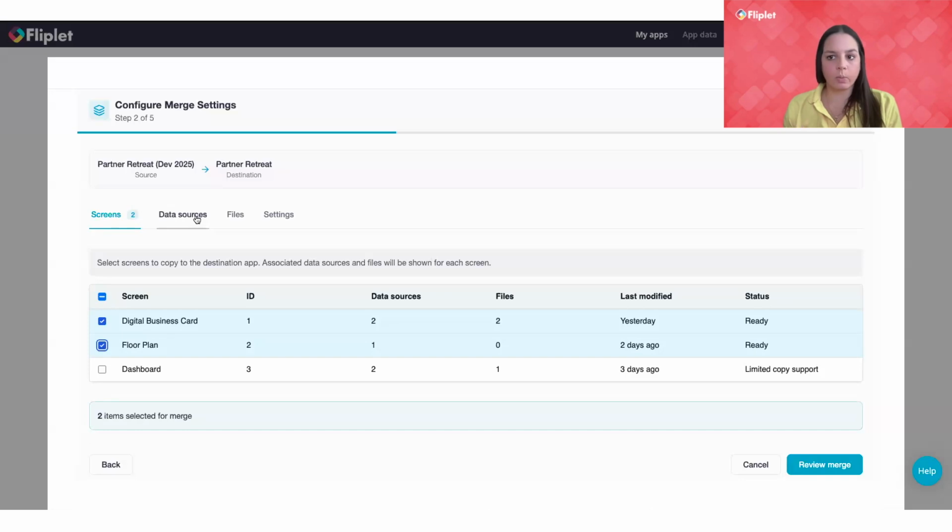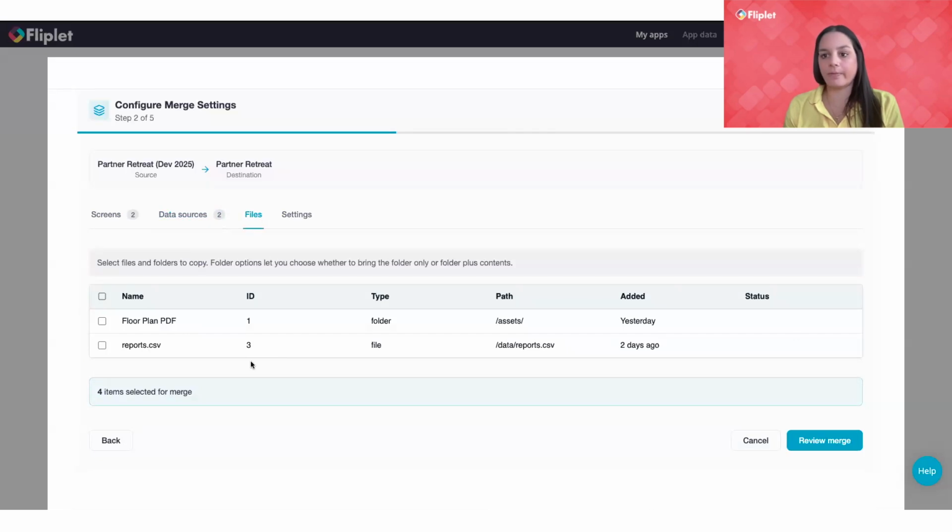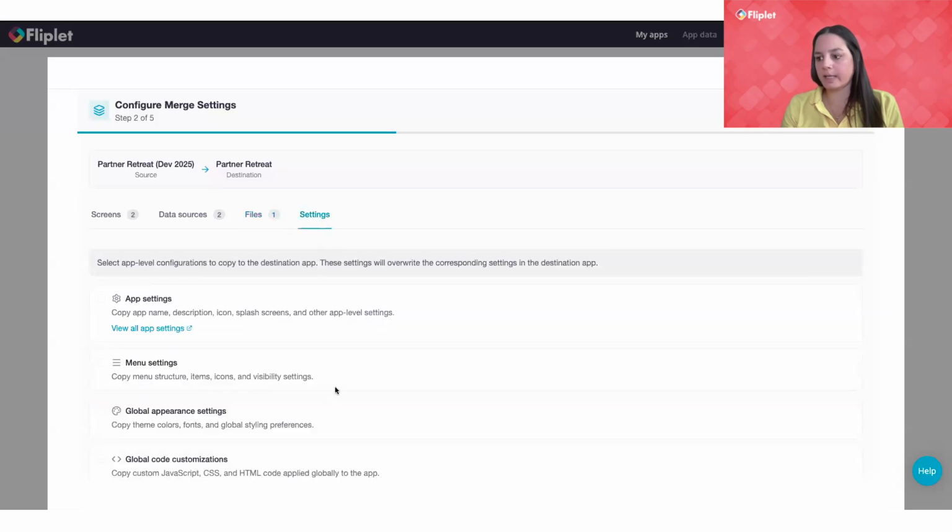I then want to tie in what assets I want to move over. So I want to move over a couple data sources. I know that this app has a new data source with a floor plan assignment and also some speaker contact information that wasn't in the old or the live version of my app. So those are my data sources that I want to carry over. I then have my files. So I know that there's a PDF of the floor plan I want to use. So I'm going to go ahead and check that. And I'm going to go ahead and move to my settings.